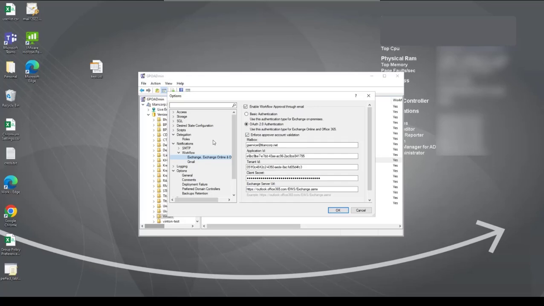I include this not only to make people aware that this is there, but also because this is a feature that can be a little technically interesting to implement. My understanding is that with the upcoming Exchange Online new API, if you restrict GPOADmin to only being able to check its own mailboxes, it's actually unable to enforce this approver account validation. So definitely, if you're looking to implement this, make sure that you're familiar with the ins and outs of where it works and where it doesn't work.